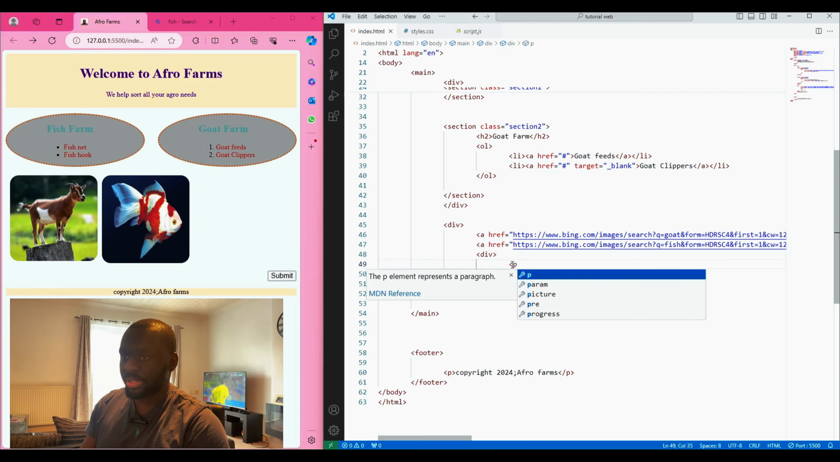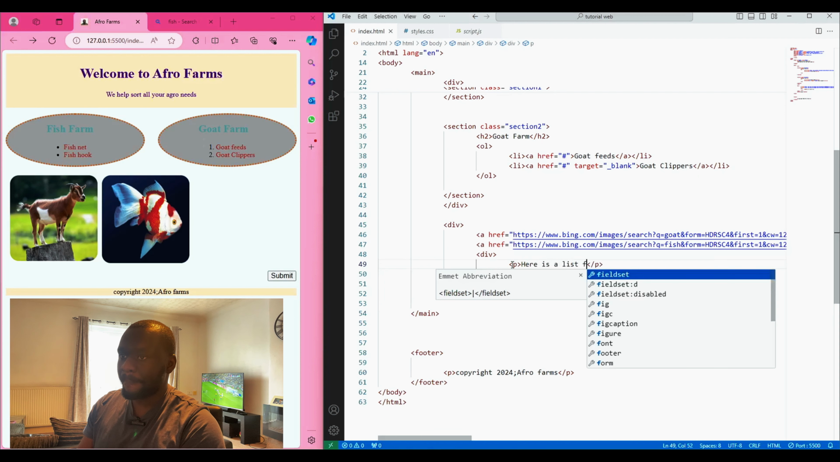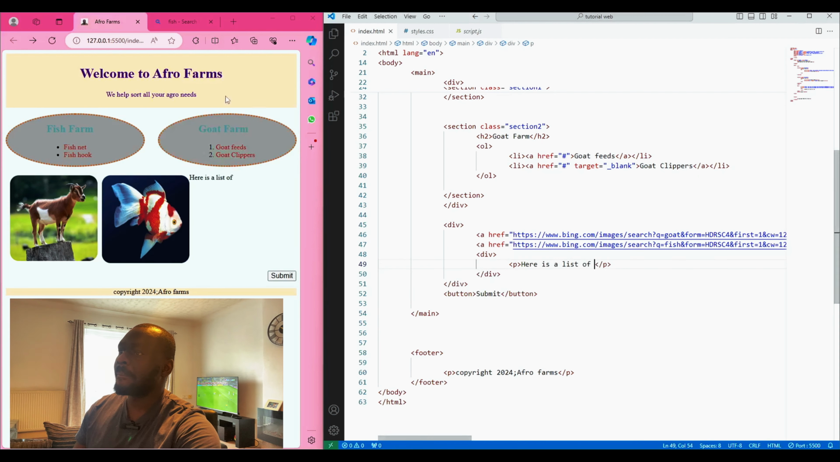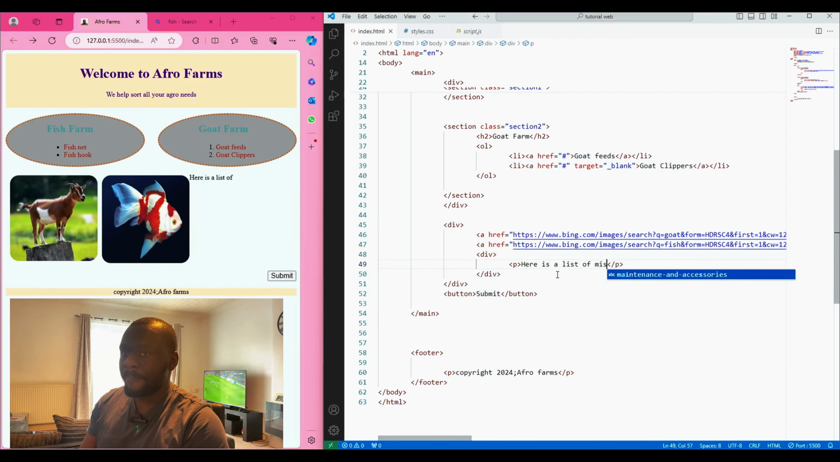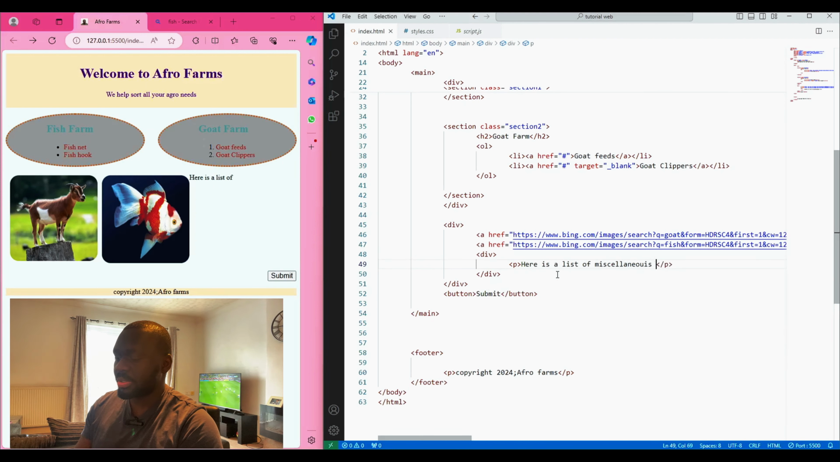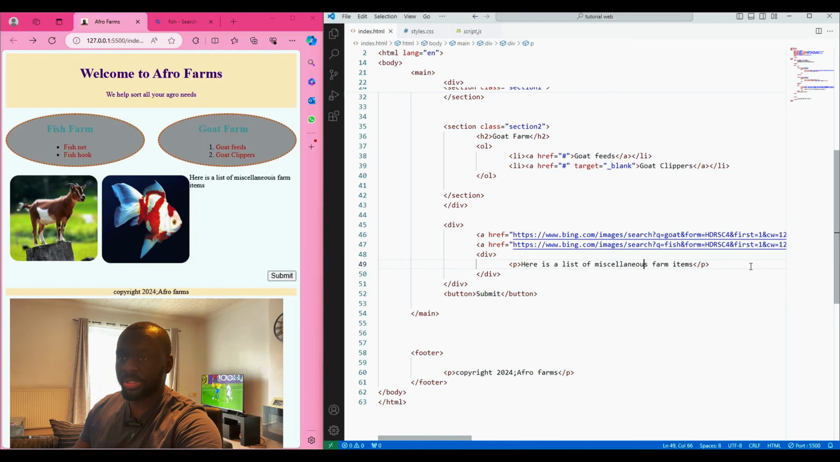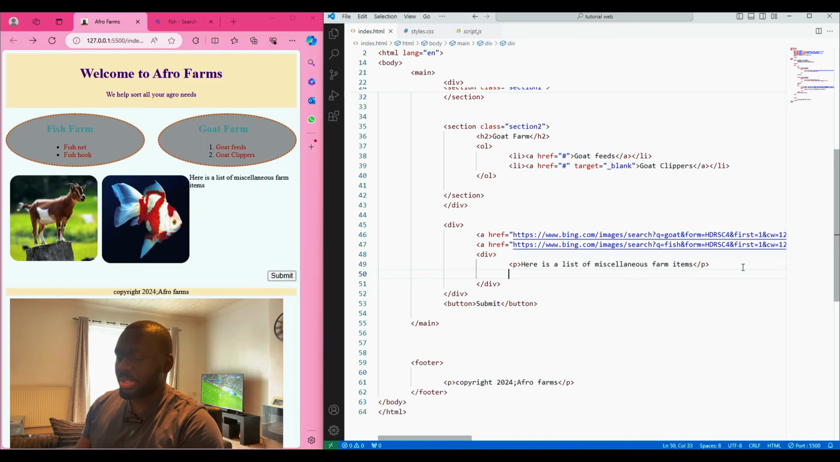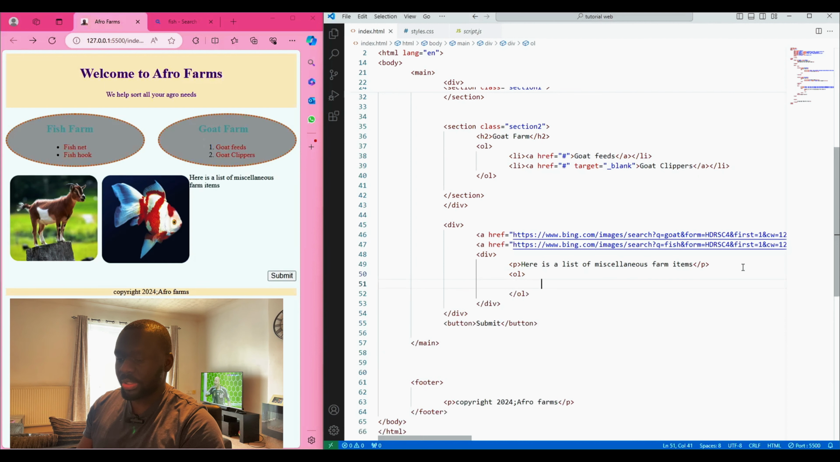Let's put a paragraph first. Here is a list of miscellaneous farm items. Yeah, here's a list of miscellaneous, spelled that wrongly, miscellaneous farm items. And then let's put an ordered list, OL, and let's use the list, LI.